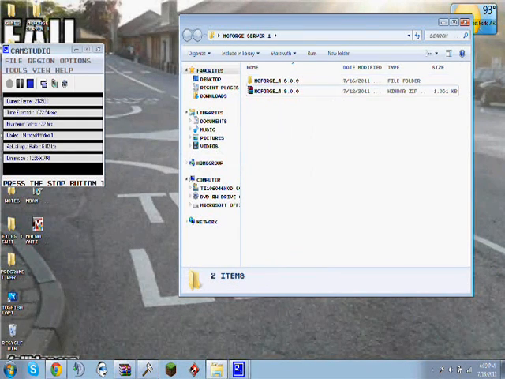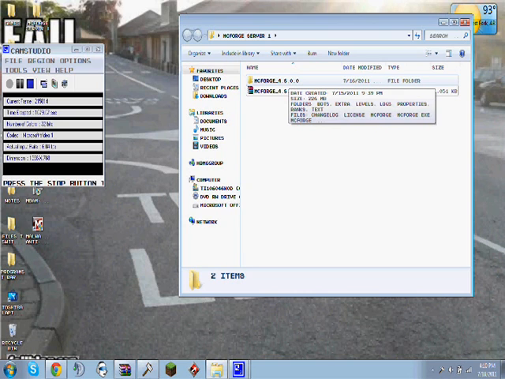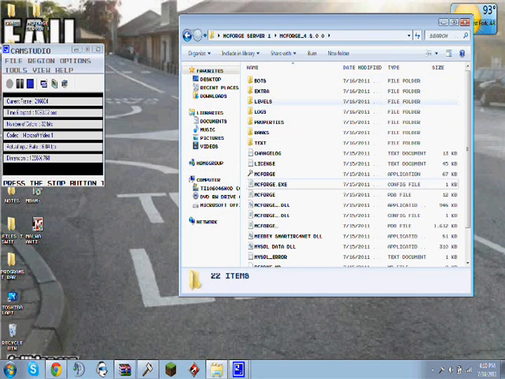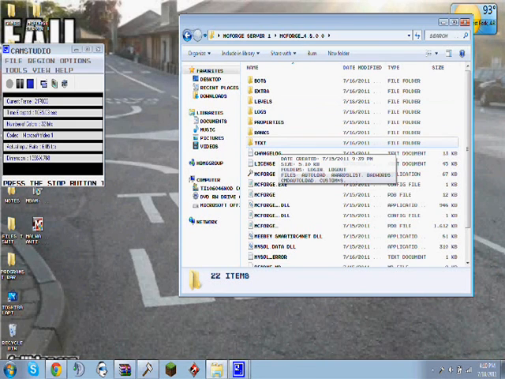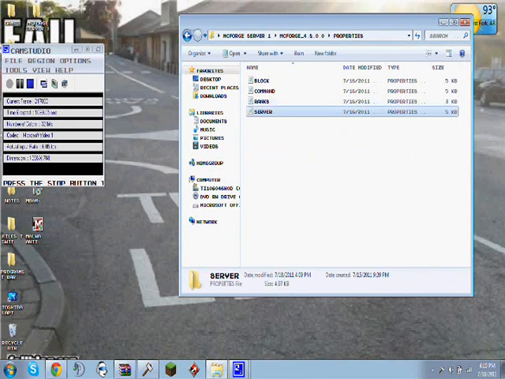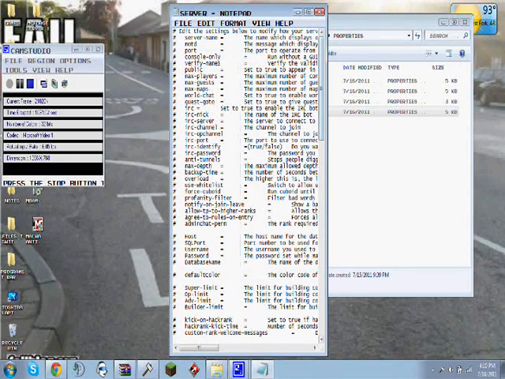Anyway, you right click that, you open with Windows Explorer, and save the folder to that first folder if you have it on WinRAR, but you shouldn't if you didn't download WinRAR. Anyway, you go into the folder. This is what I did. What you're supposed to do, you go to properties.